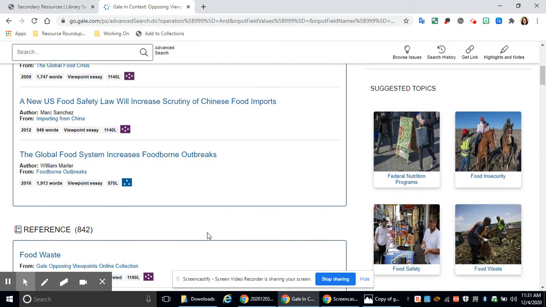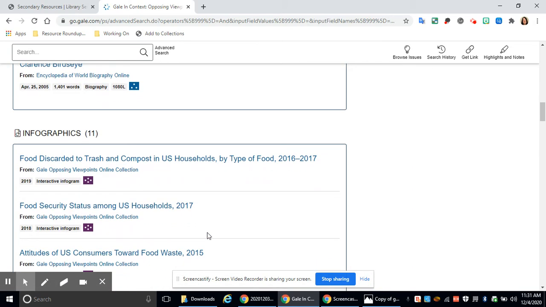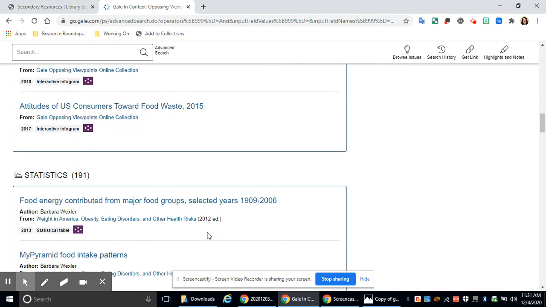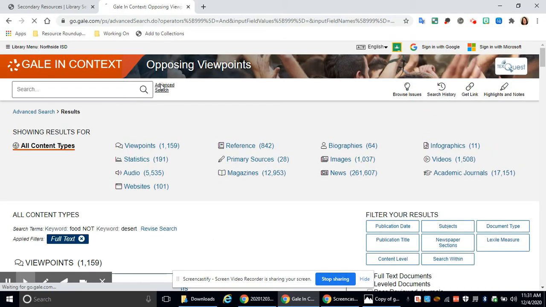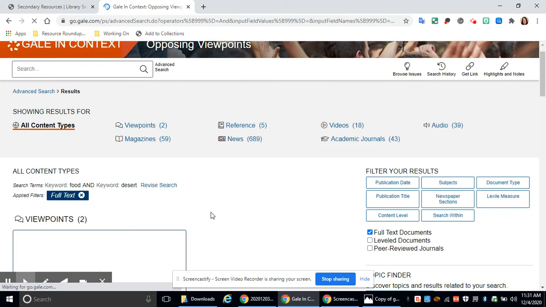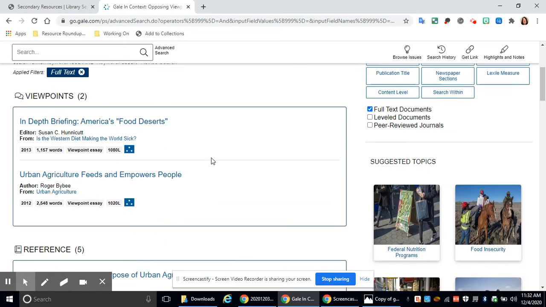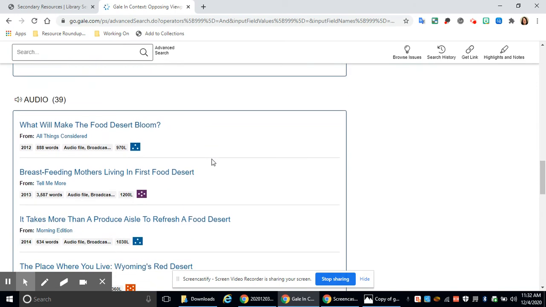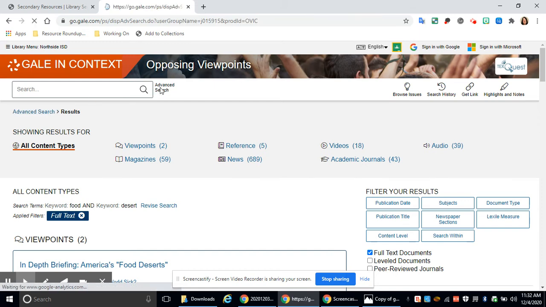And we come down here though, you can see when we look at these different articles, different books, things that are available, none of them are talking about food deserts. Whereas in the previous searches, I'll show you that really fast, food and desert, you would definitely see articles that have both. In-depth briefing, America's food deserts. Come down here. What will make the food desert bloom? Okay, so these had to have both of them.